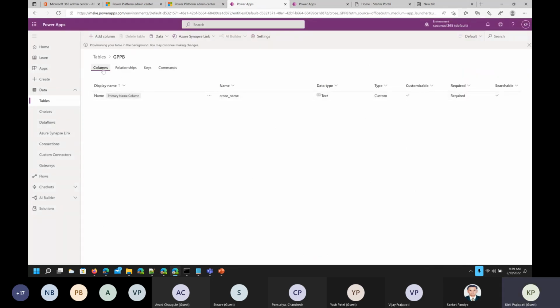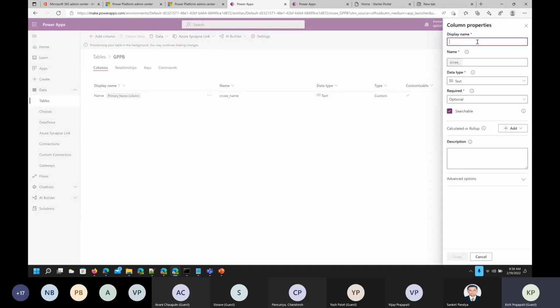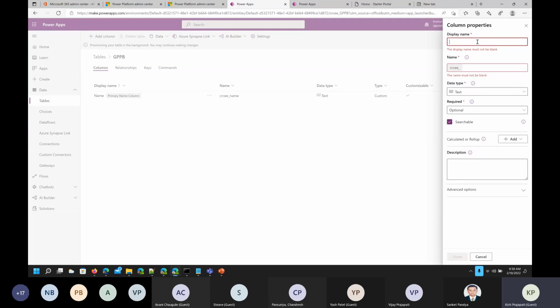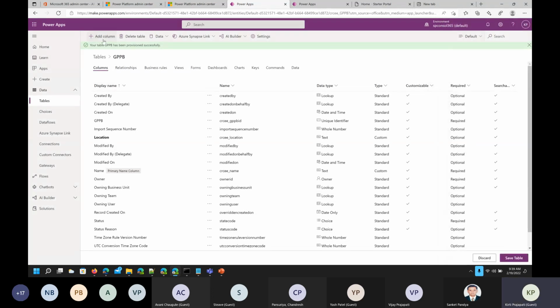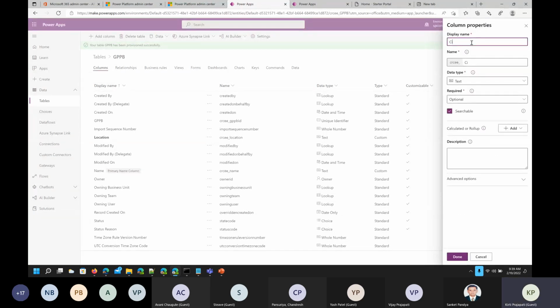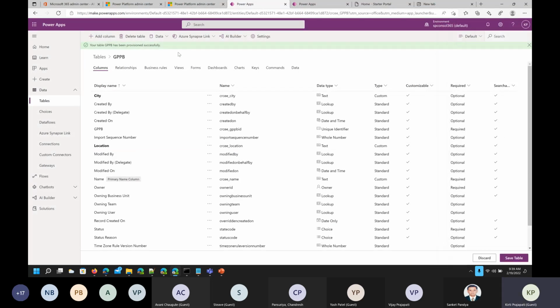Now I want to add some more columns. By default the name column is there, and I want to add another column called location. The data type will be text, requirement optional, done. Then I'm creating another column called city, done. I'm just keeping two or three fields for now. So I have the table available.